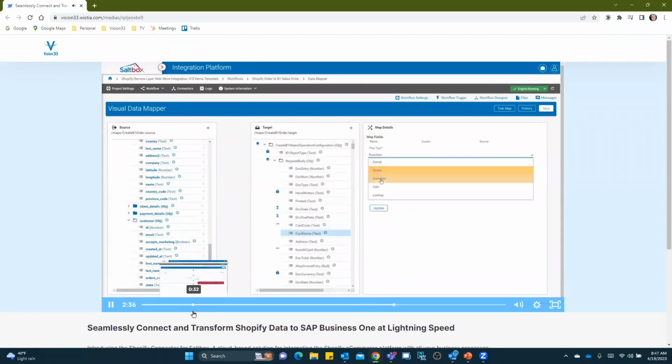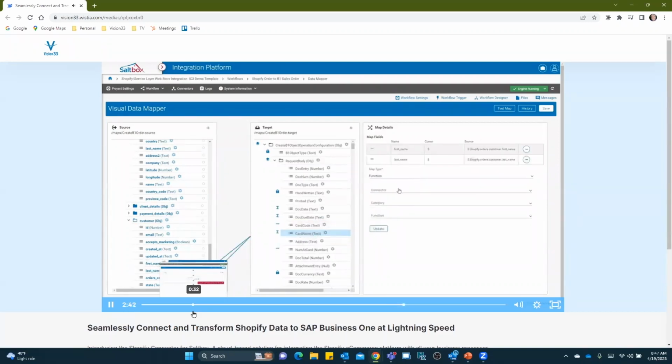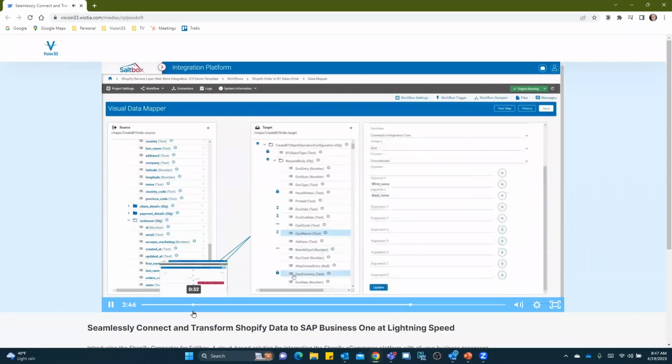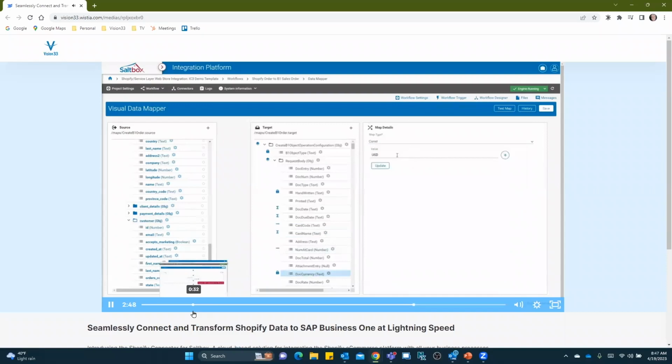Using function mapping, we can take our Shopify customer's first name and last name and concatenate them together to display a formatted card name on the B1 order. Using a constant mapping, we can tell the B1 order that all orders are in US dollars.